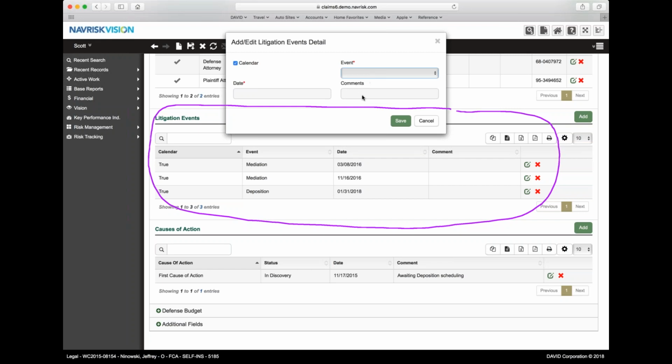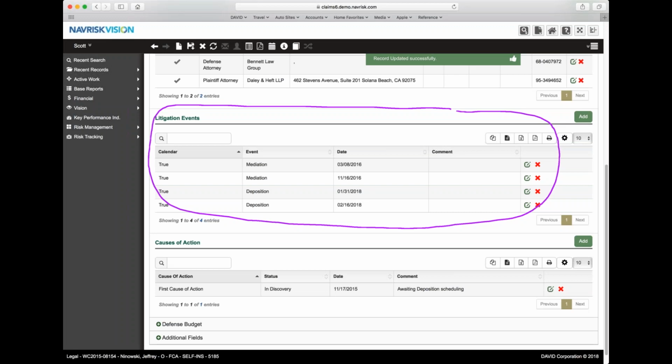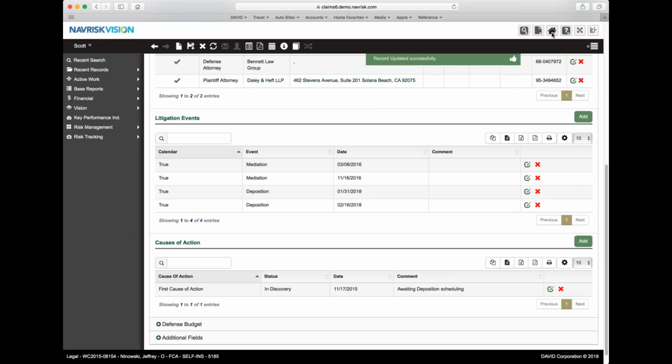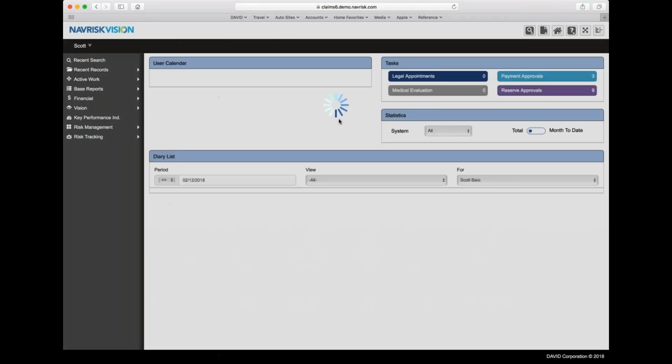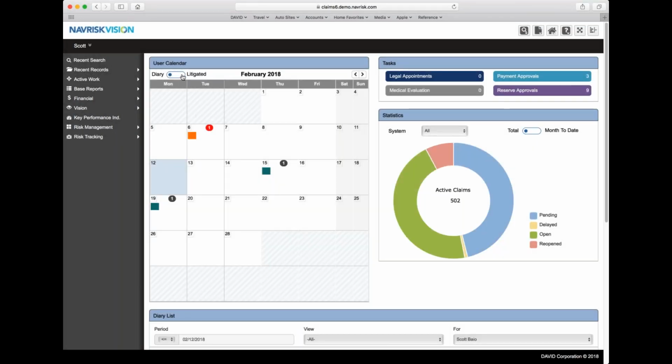So let's say it's a deposition, and the date is February 16th. I'll click Save, and that's going to add that now to my litigation calendar. I'm going to quickly go back here to my tasks. Here's my normal diary screen for February. If I click the litigation button, on the 16th now I will see that legal event, that deposition that's been added to the litigation calendar. So using the calendar that's in the legal section of the claim and just adding an event will place it on the litigation calendar for me, and I can toggle back and forth.